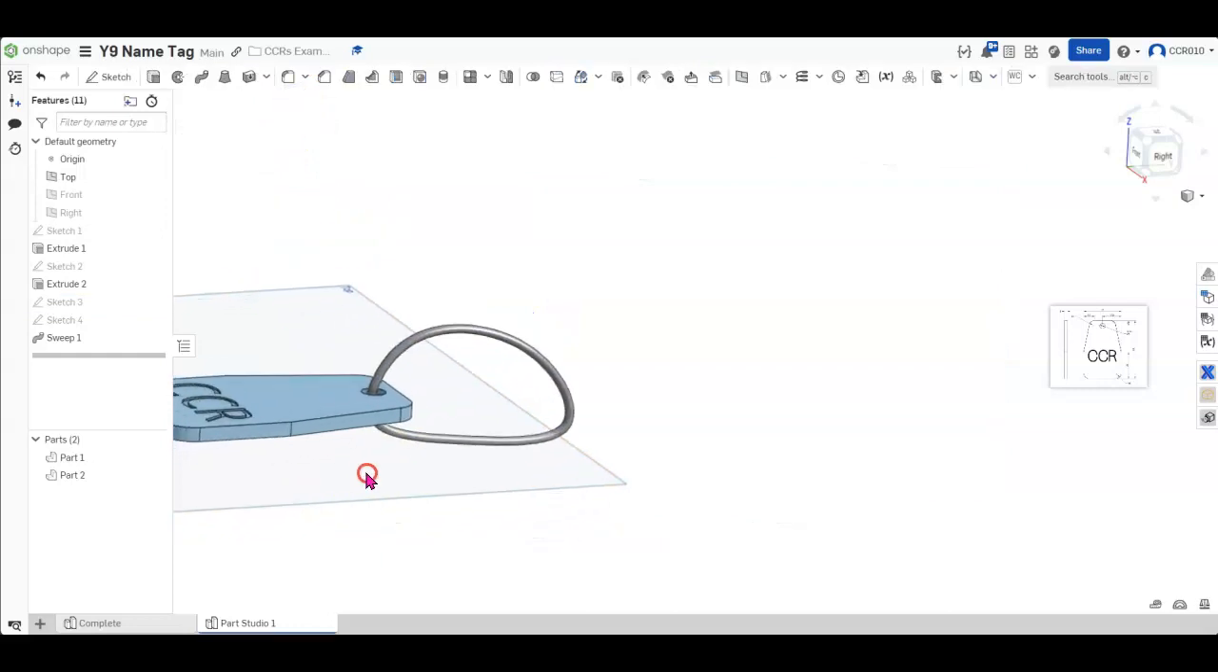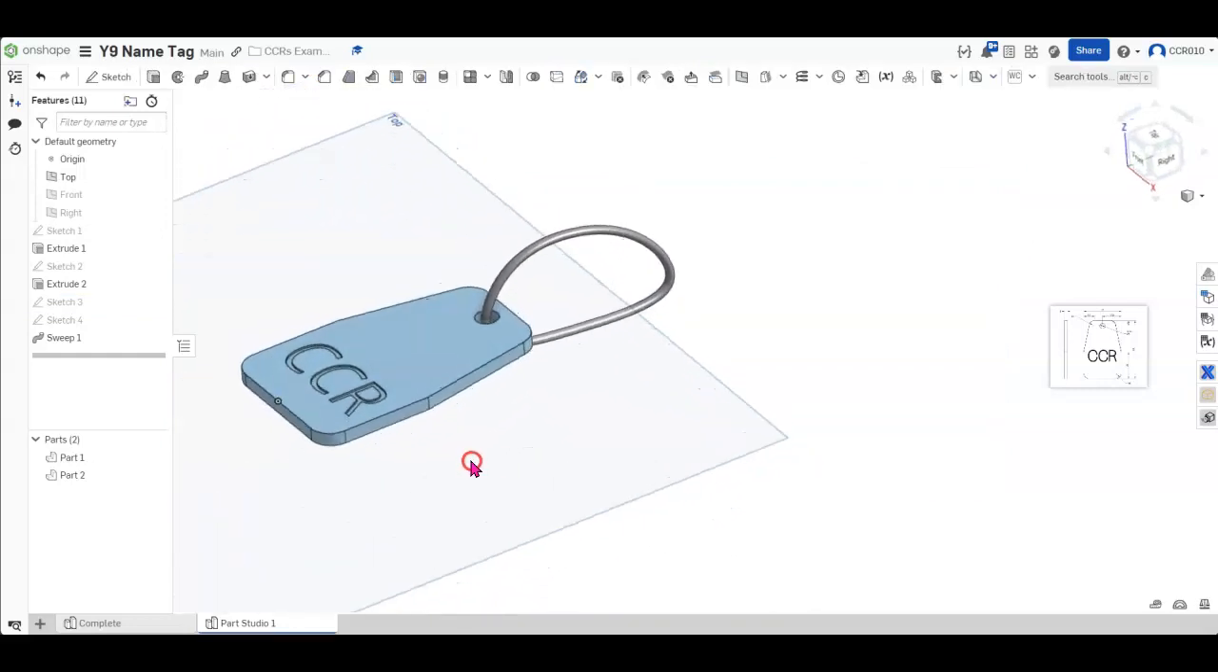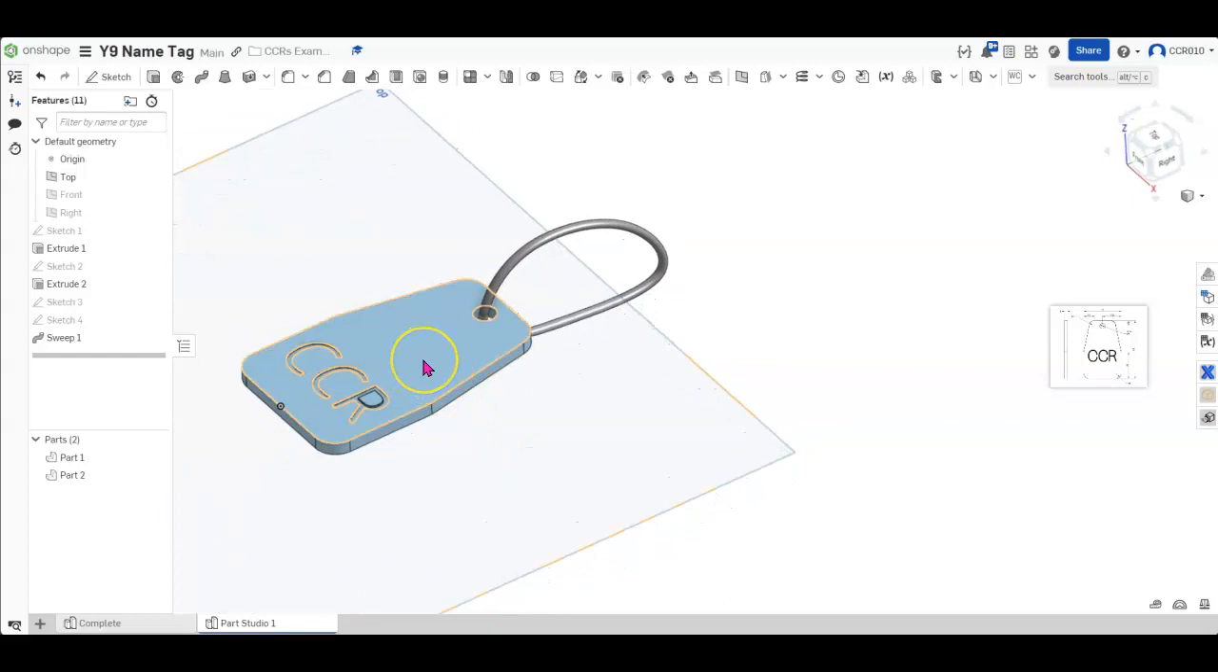So we just rechange that profile there. We've now got a bit of string. We've got our key chain and our initials. So the final thing to do now is just a little bit of renaming. Down here we can see we've got two parts. We've got part 1, which is our main part, and part 2, which is our string. Because they don't touch when they were created, they are two separate parts, and we can turn their visibility on and off by clicking on these two eyes.